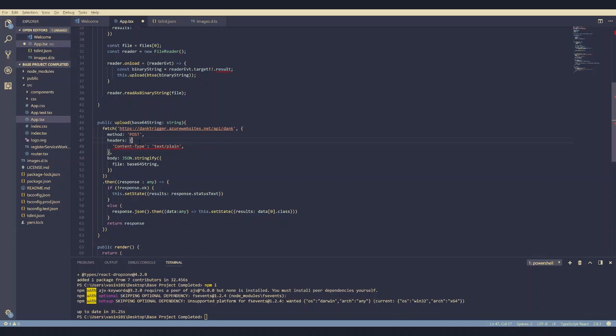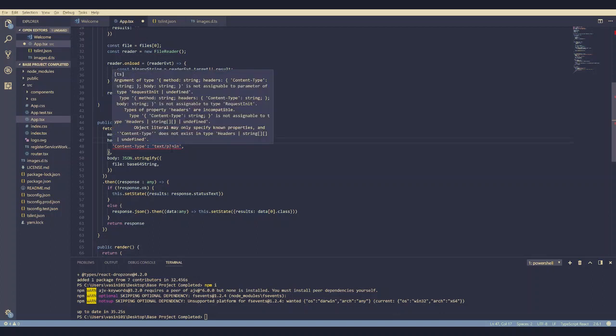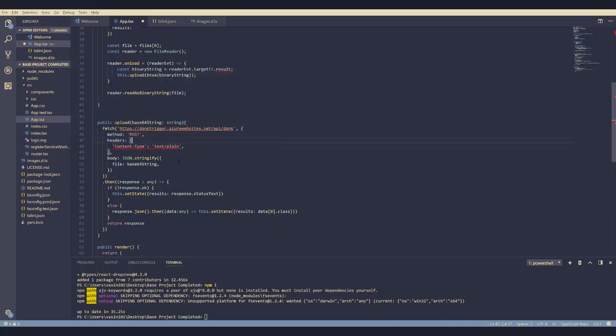That's pretty much what we are doing currently. There are also other methods that we can use, such as GET, where you're going to the post office and getting your email. You can think of it like that. And so we need to set up the content type and headers so that the API actually knows what we're sending over to it. And the body of it will be the file, which is the base64 string.